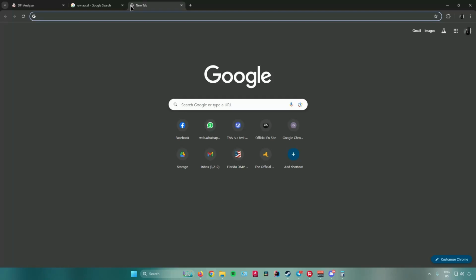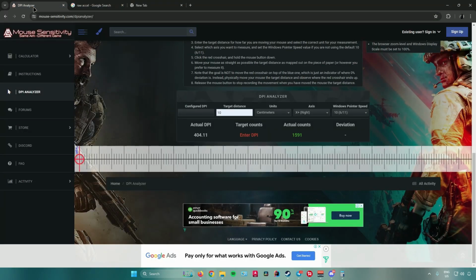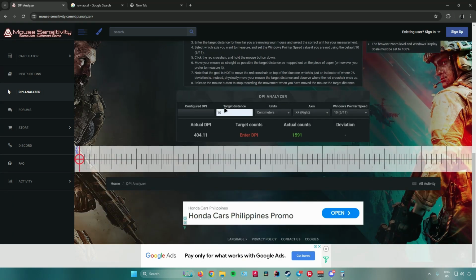Hello everyone, so in today's video, I will show you guys how to change your mouse DPI to 1600 DPI. So first, what you want to do is go to the DPI Analyzer website, and then from here, what you want to do now is input a target distance right here. So for me, I just input 10.